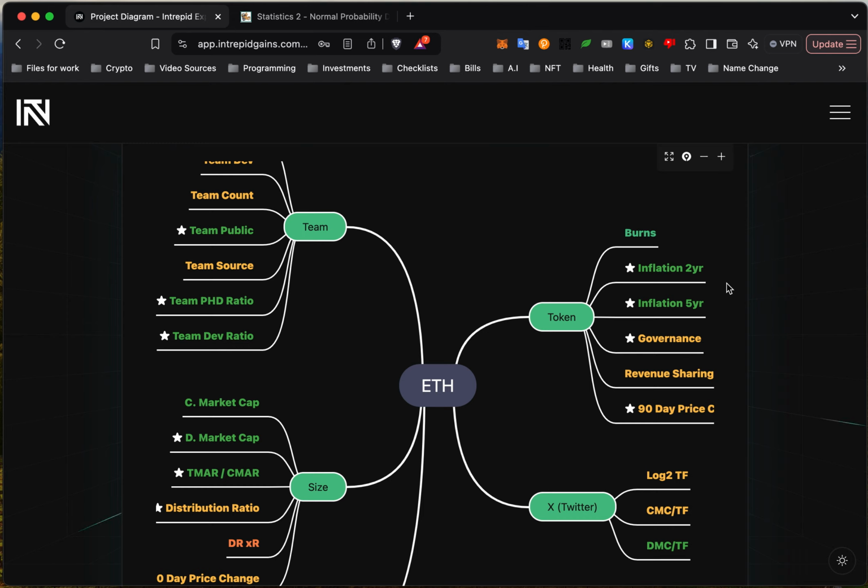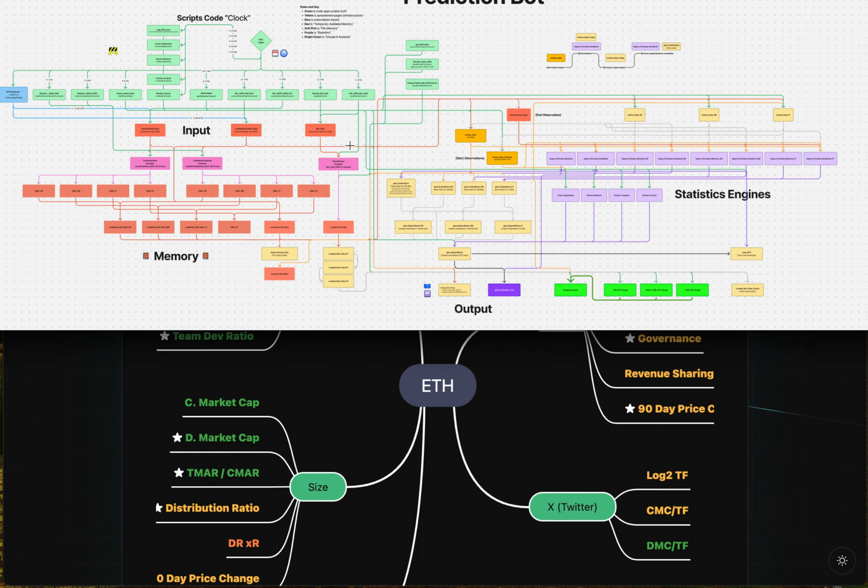Anyways, I just wanted to put that out. That's what I've been working on. This is what I've been coding. It took a decent amount of code to write all this, and that's where I've been spending a lot of my energy during the bear market.